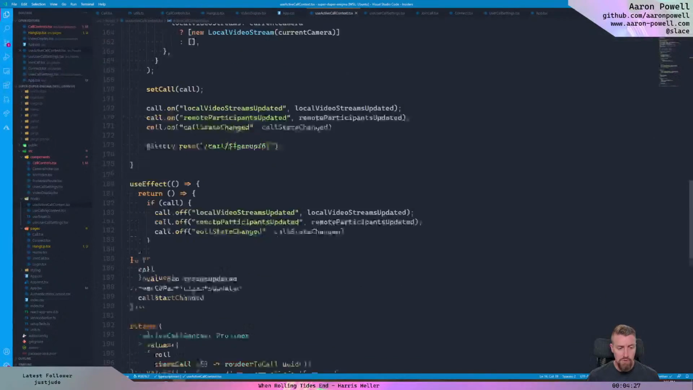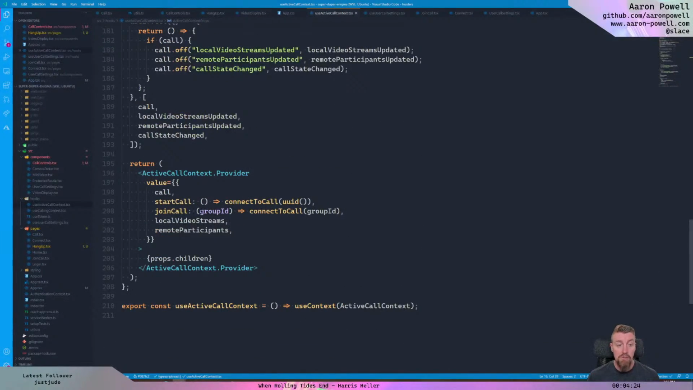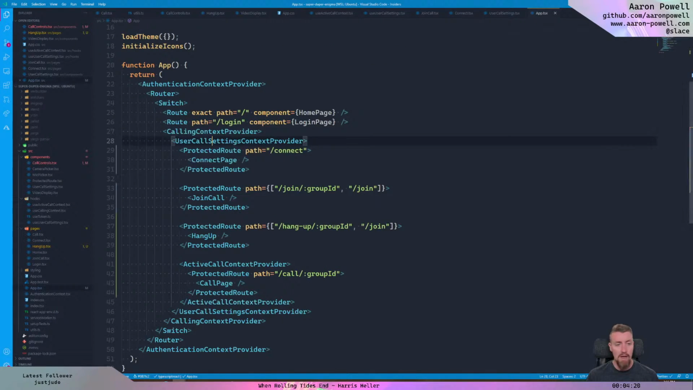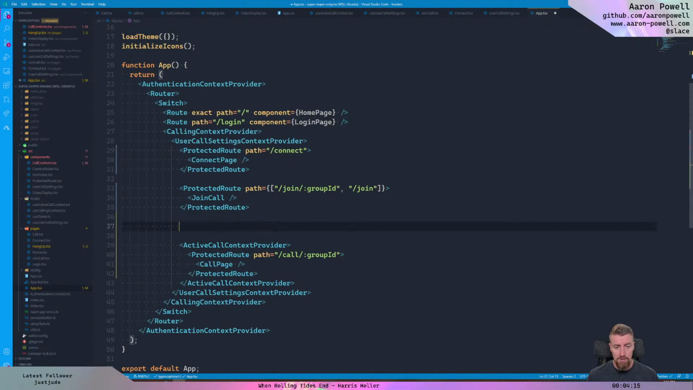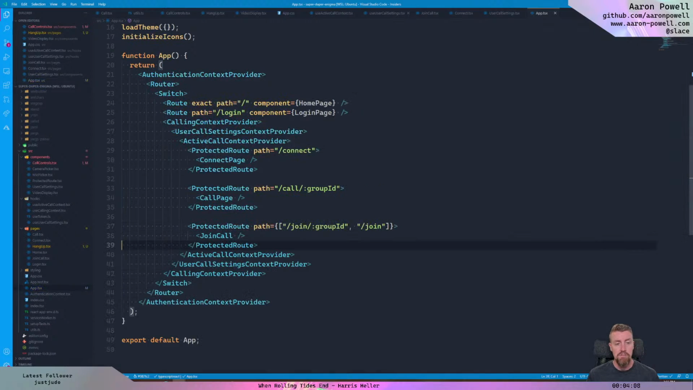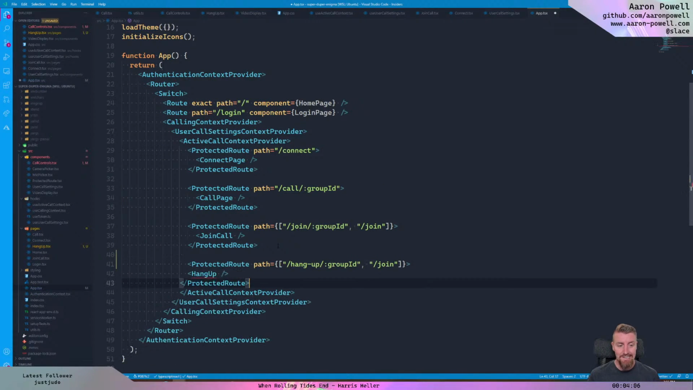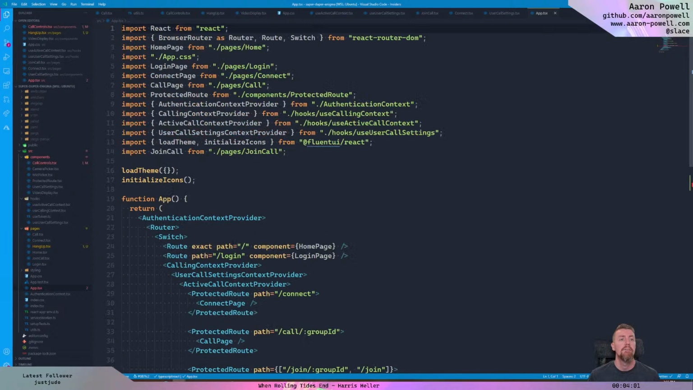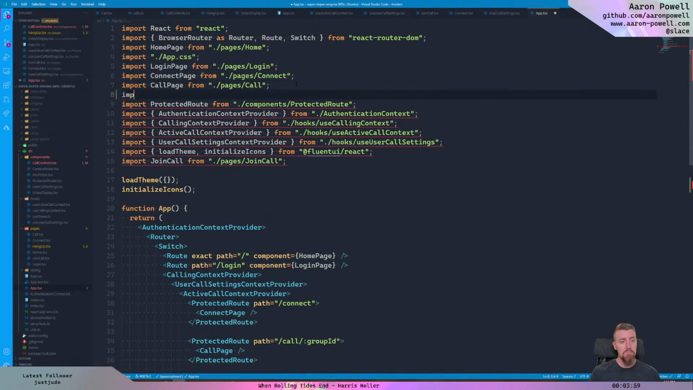Okay, so what does join call require? Join call just requires the group ID. Awesome. Let's come back here into app. We will copy this out. We will get app.tsx, because like I said, I did break that one quite badly. Hang up, we will import, no. Import HangUp from pages/HangUp.